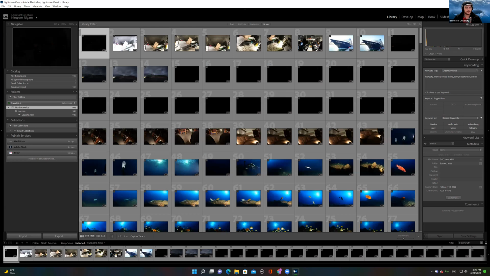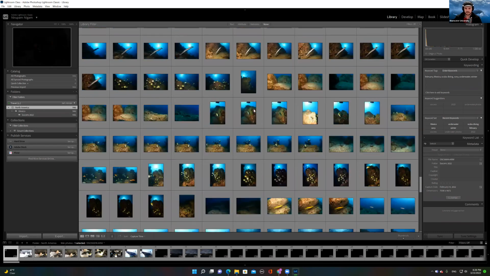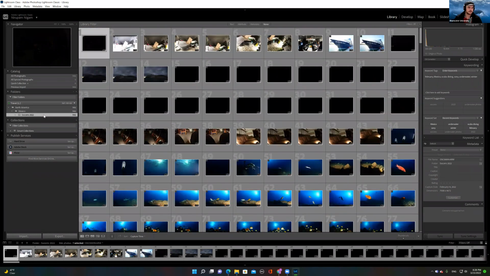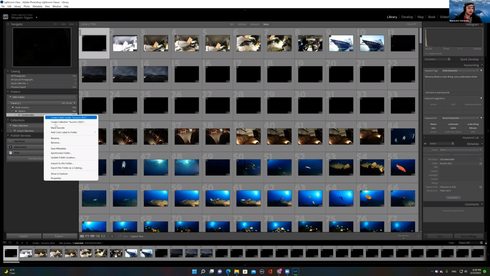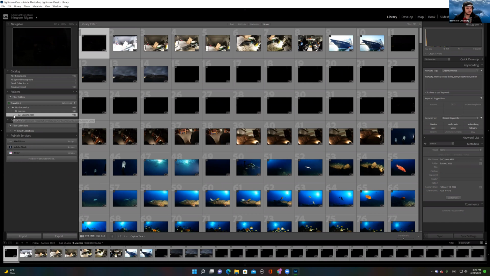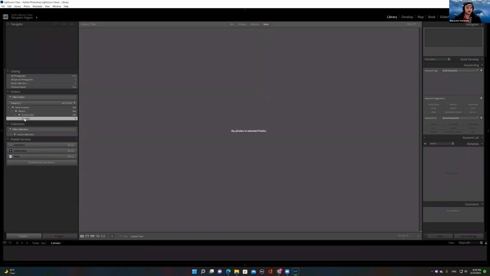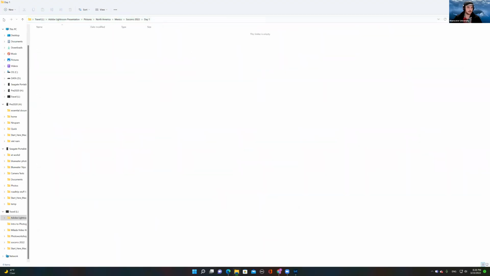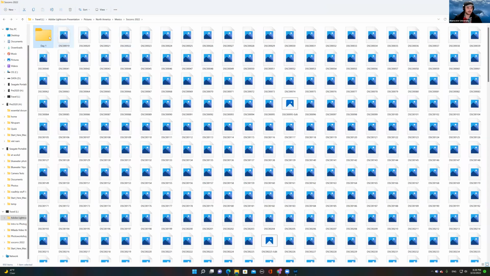Now, what's cool about Lightroom is that, let's say that these are actually all my day 1 photos. This is my Socorro day 1 photo. So I actually want to reorganize this folder, and I'm going to add a folder inside of Socorro 2022 that's called day 1. So this is day 1 from the trip. Okay, so now we have a day 1 folder. But notice that even though I created this day 1 folder, there's no photos in here. So how do I get my photos from here to here?